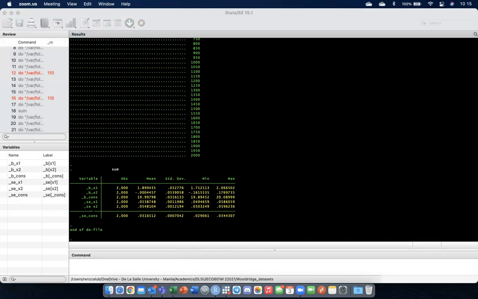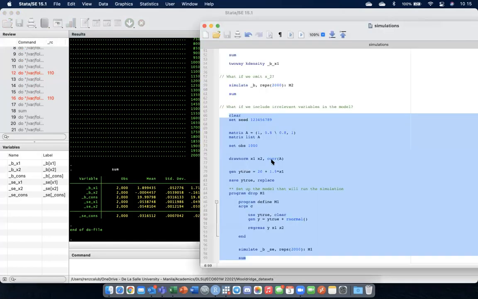So in conclusion, adding irrelevant variables in your model doesn't really help, because it increases the standard errors of your OLS estimates. And if your standard errors are high, you're less likely to obtain statistical significance.